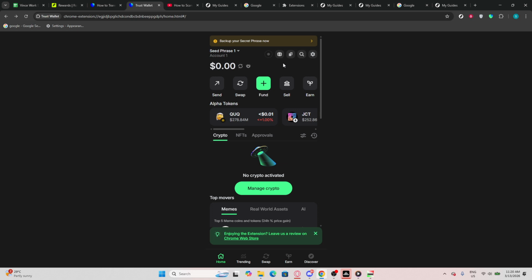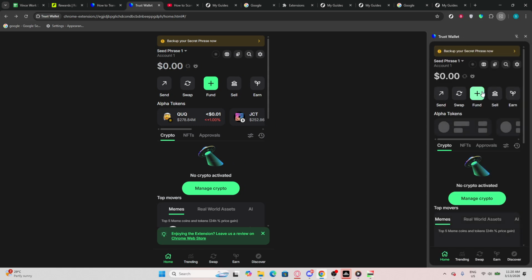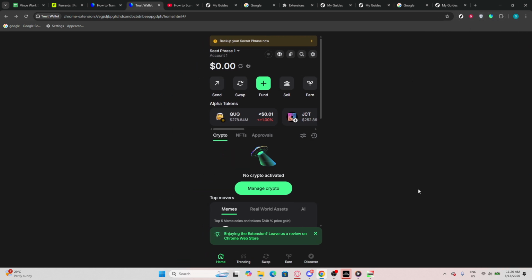After the search results load, locate the appropriate link to the Trust Wallet extension. Click on it to access the extension page. Once on the extension page, look for the option to add it to your browser and follow any prompts to complete the installation. After installing the extension, find the Trust Wallet icon in your browser's toolbar. Click on this icon to open the Trust Wallet interface.